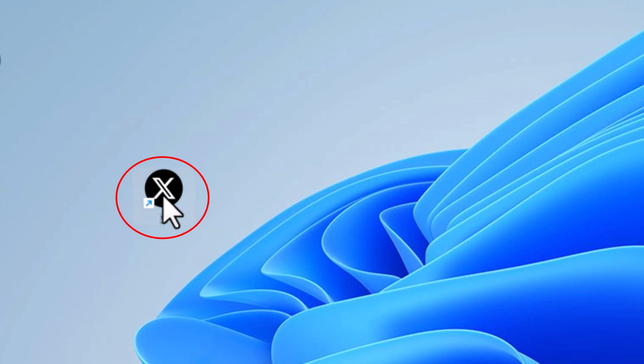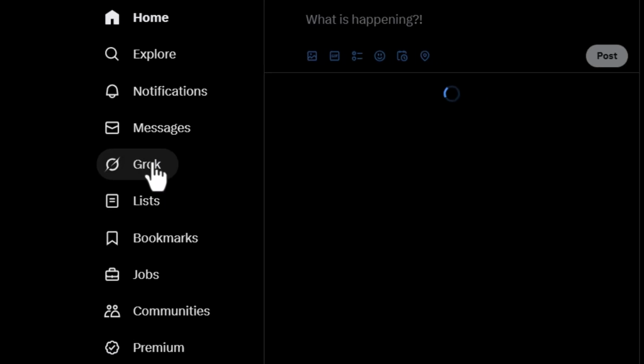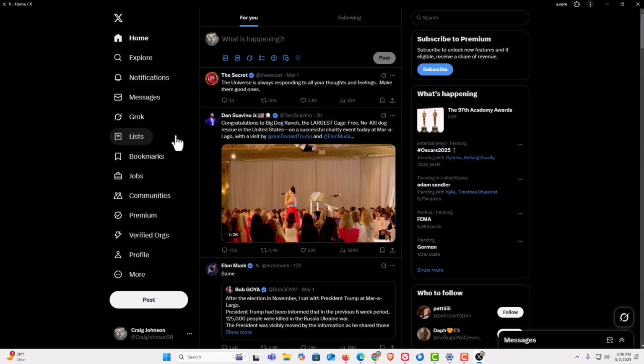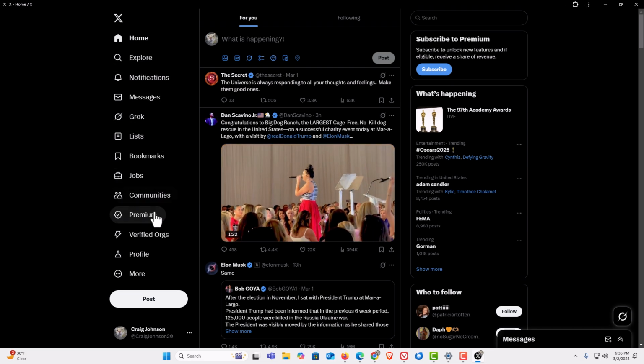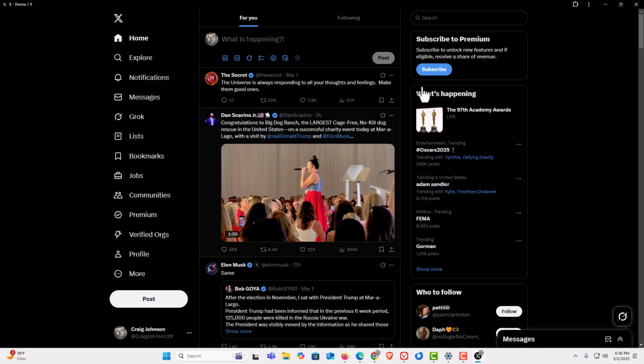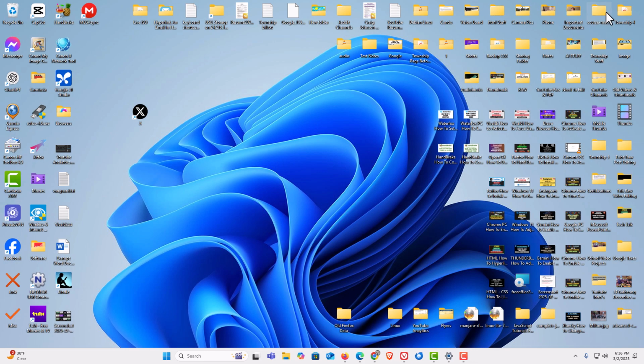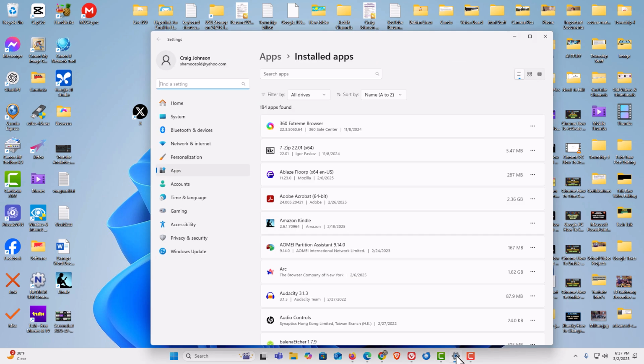If I open that app, it opens up Twitter as a desktop app. You still have all the same features that you would normally have, but it is now an app. The way to do this, I'm going to show you a couple different ways to do it. The first thing I'm going to do is uninstall it though.